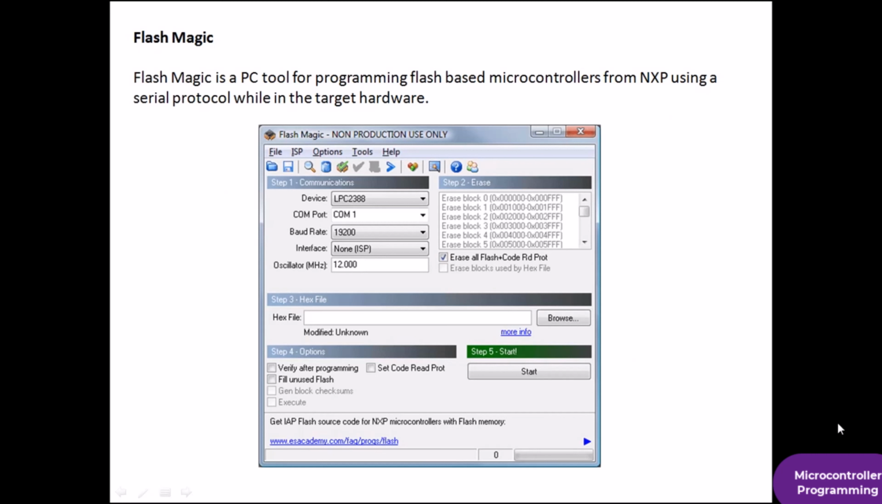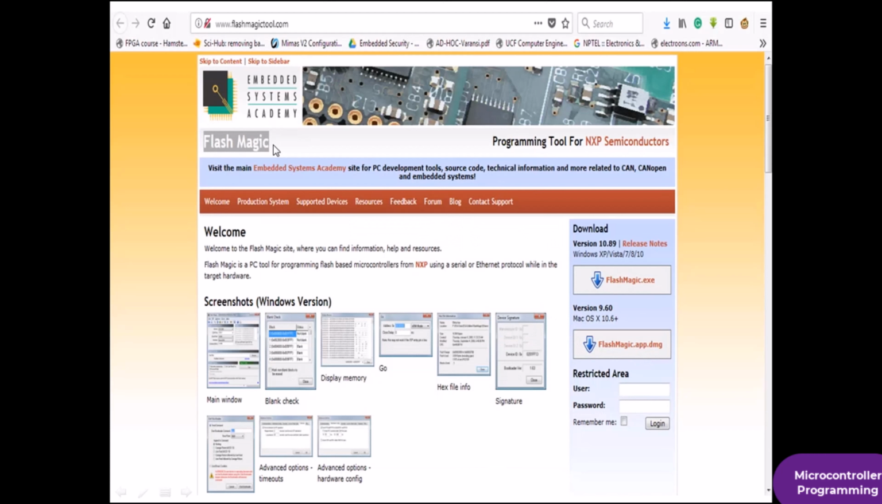Flash Magic is a software tool from NXP used to burn the microcontrollers manufactured by NXP. If you are planning to use any other 8051 microcontroller, then you have to use the burner software provided by that particular 8051 microcontroller manufacturer. This software reads the content of the .hex file from the PC and sends it to the microcontroller using the serial protocol over the RS-232 standard. You can download this Flash Magic software from the website flashmagictool.com.